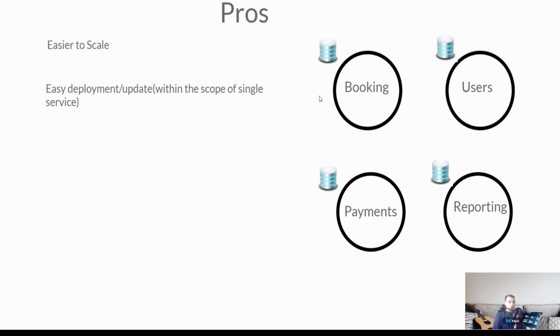Now, if you recall, in Monolith, if we needed to change even a single line in Booking, for example, or any other service, we needed to redeploy our instances, because they were part of the same process and we could not separate them. In this case, since they are separated, if I need to update one line in Booking, I only update and redeploy this service. So those services, users, reportings, payments, are not affected. They don't care. So it's easy to update one service and deploy it.